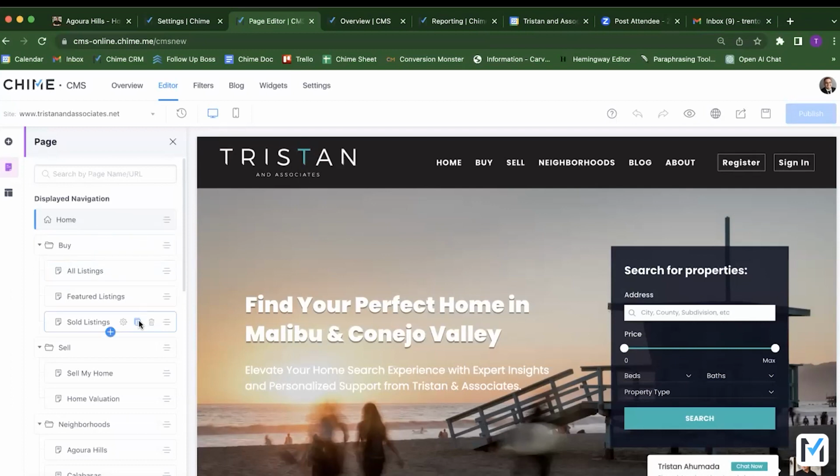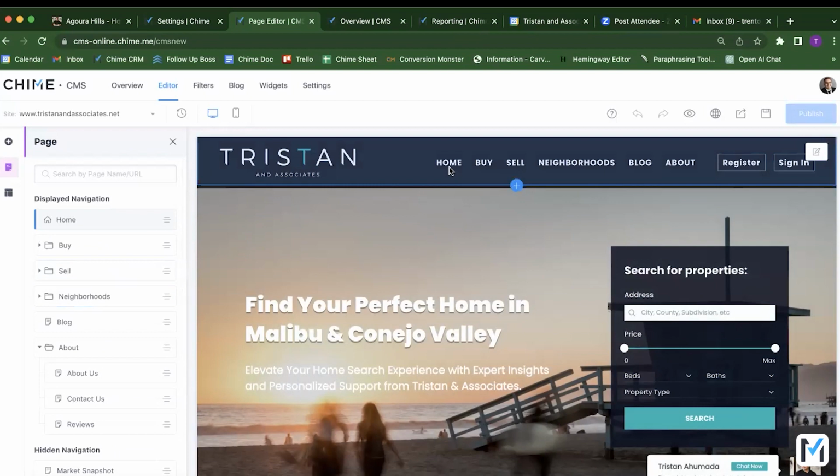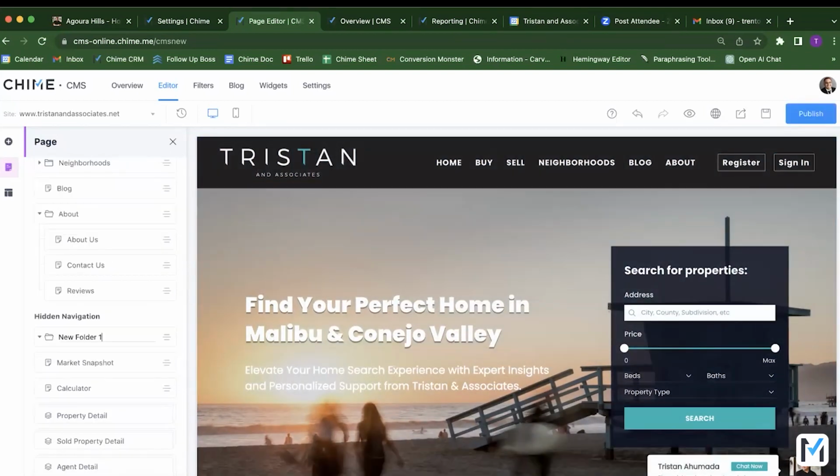But just keep in mind over here, these are the menu sections. So these are what you're showing up here. So home, buy, sell, neighborhoods, blog. And by creating a folder, you can then create a new tab as well.